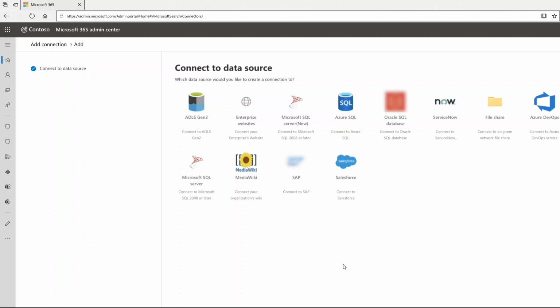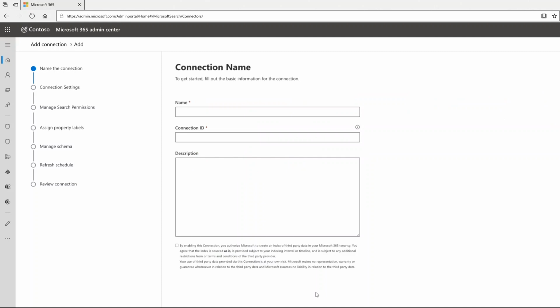Over here, he clicks on Salesforce and hits Next. In this screen, he adds a name for the connector, a unique connection ID, and goes to the next screen.